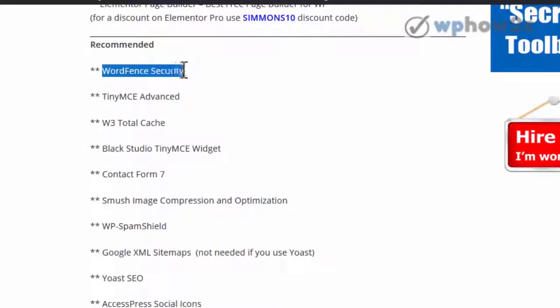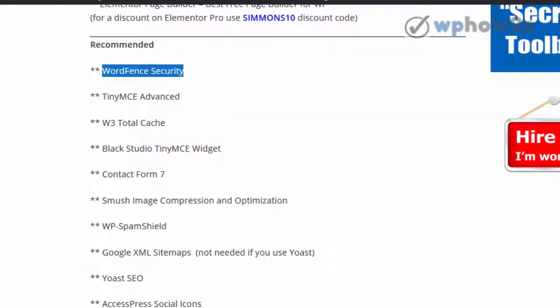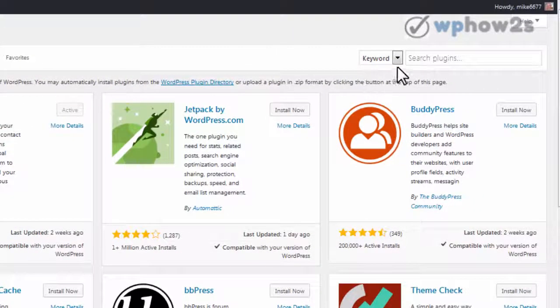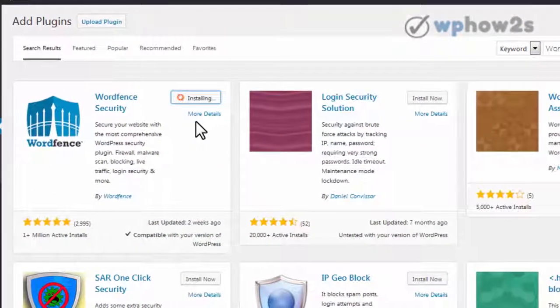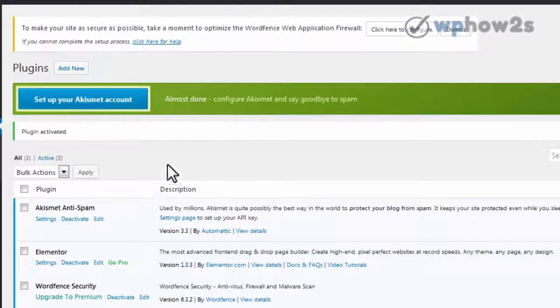Copy the name, open up my blog post in one tab, have your Add Plugins screen open in another tab, paste in the name right here. And WordPress Security actually has a premium version. I've never used it myself, but it might be good. Okay, now we'll just activate this one. And as you can see, it has like 3,000 reviews and 1,000,000 plus active installs, so very popular plugin.